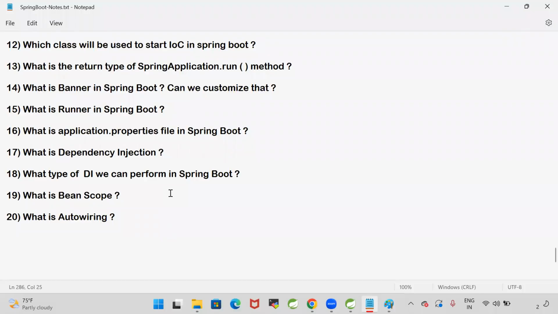Can I say Spring Boot is a replacement for the Spring framework, or we cannot say that? We cannot say. Why? Because Spring Boot is internally using Spring concepts only.